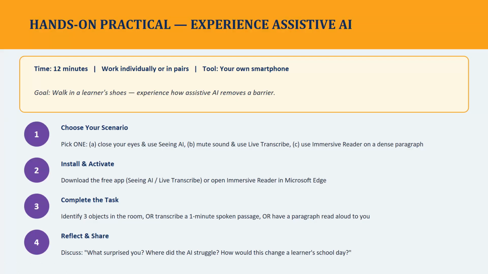Then you can complete the task by identifying 3 objects in the room, or transcribe a 1 minute spoken passage, or have a paragraph read aloud to you. As demonstrated on that video, you can easily practice with that, so that you can get to master how the Seeing AI tool works.